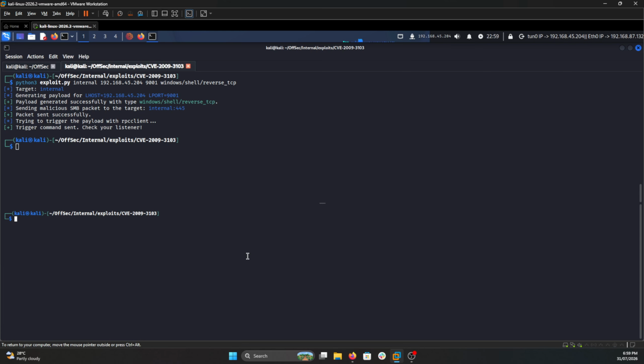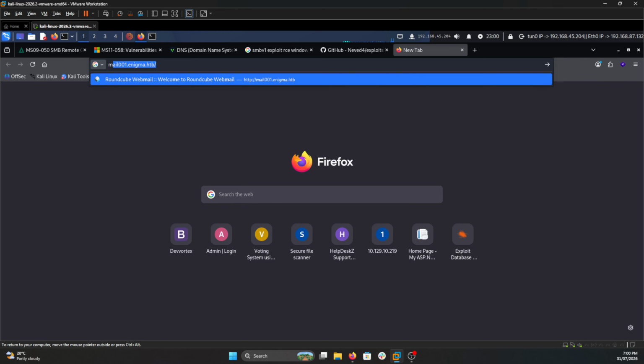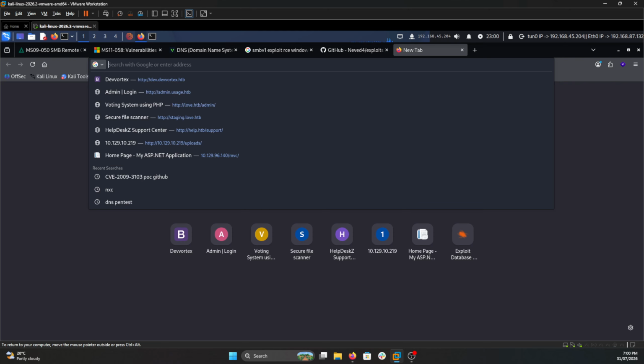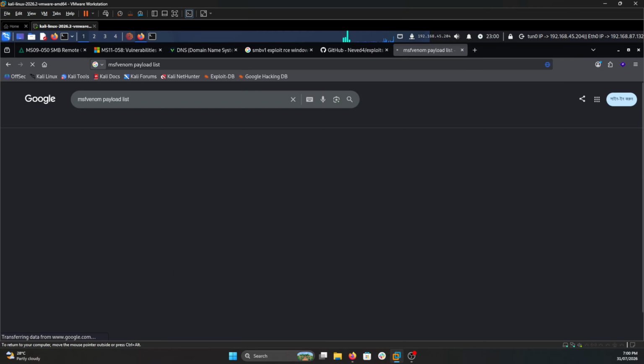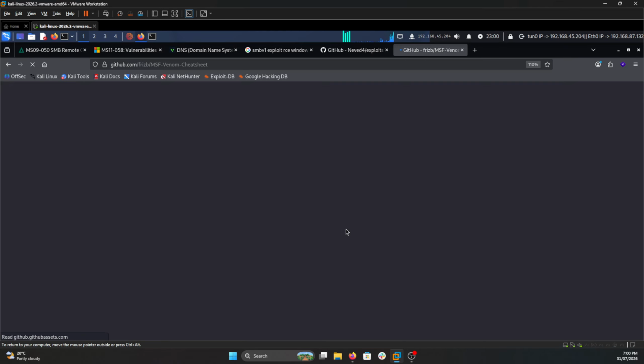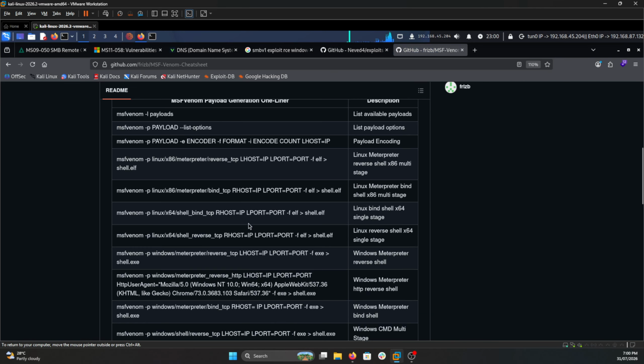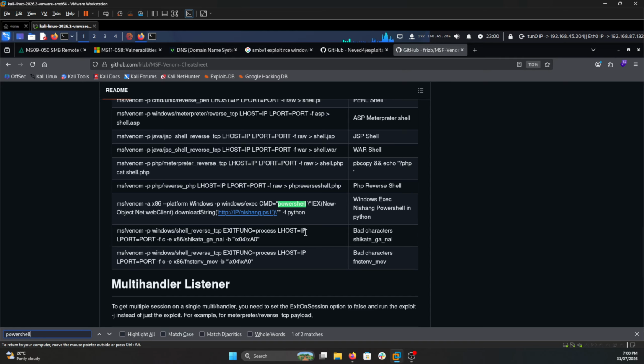All right, so I'm going to try something. I will use rlwrap nc -lvnp, but I'll try to see the msfvenom payload list to find out if I have any PowerShell reverse shell. PowerShell shell reverse TCP, this could be one. CMD equal to PowerShell, this is just grabbing the reverse shell from somewhere else.